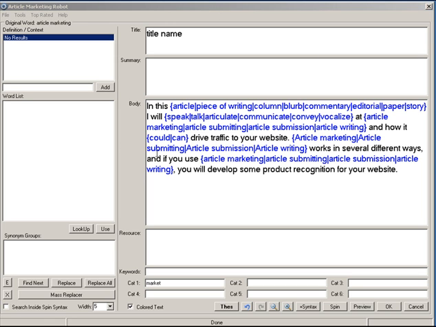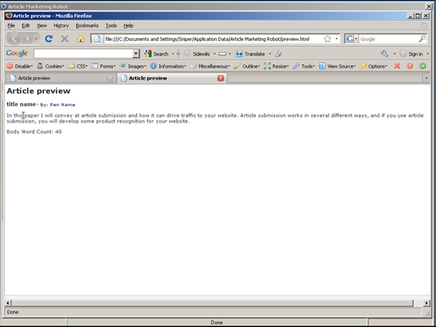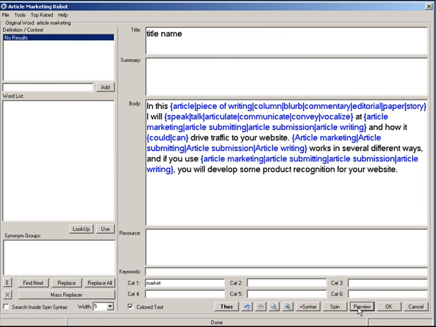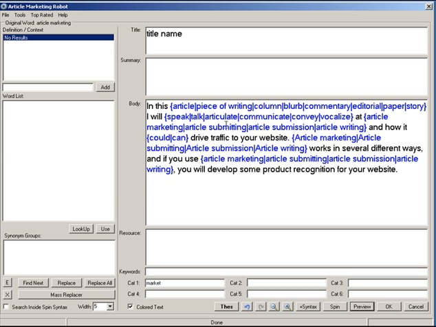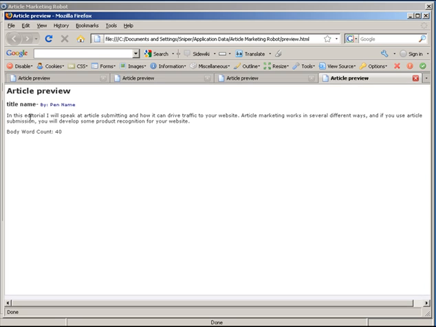So the last thing that you're going to want to do when you have a completed article is you're going to want to spin it out. First thing you can do is you can preview it, and you'll see that in this paper I will convey at article submission and how it can drive traffic to your website. And then maybe you want to preview it again. You can say, in this blurb I will communicate at article submitting and how it can drive traffic to your website. Preview it again, in this editorial, so you can see that lots of different variations are coming out, and it works quite effectively.